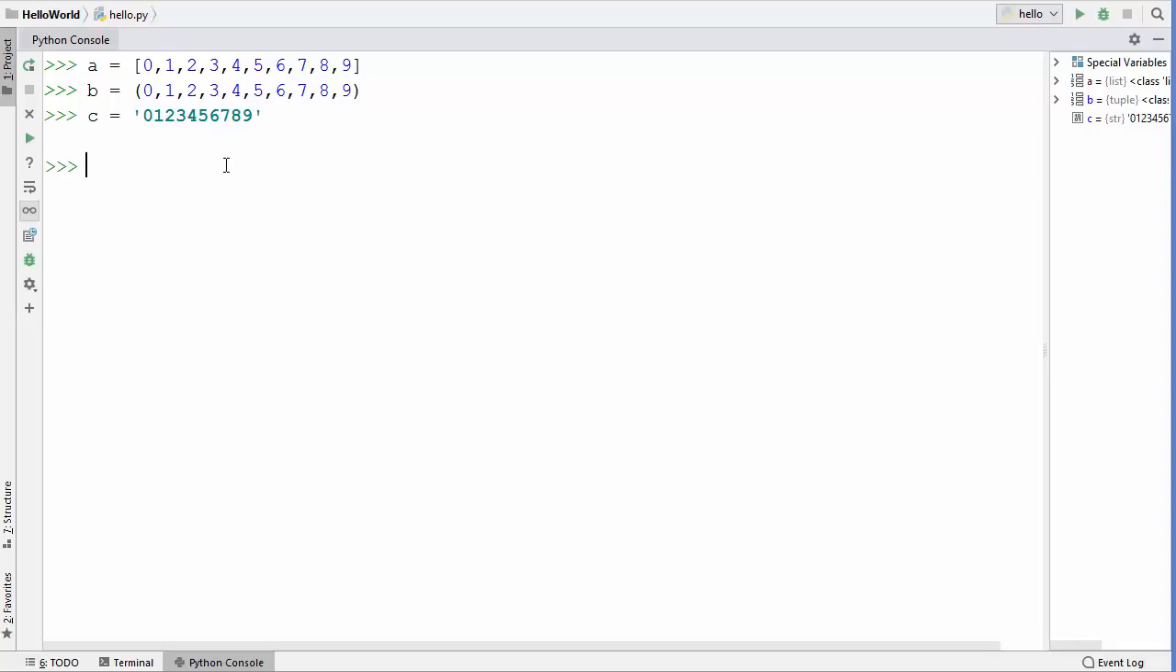So now we have three variables. First is a list, second is a tuple, and third is a string. Now there is a function called slice which you can use with your lists, tuples and strings to slice something out of your collection. So to use this slice, I'm going to declare a variable and then I'm going to use this function which is slice, and you can provide some parameters in the parentheses here.